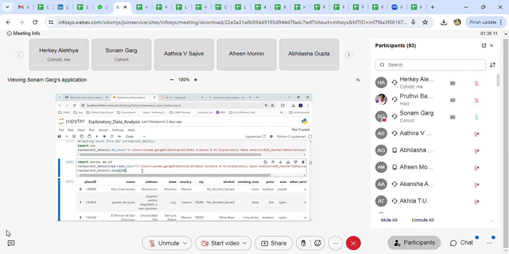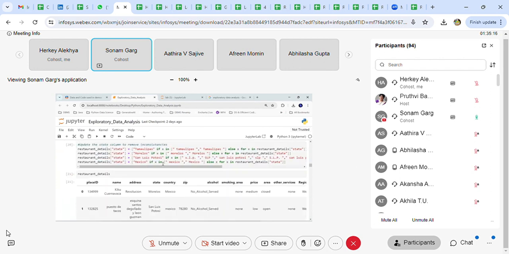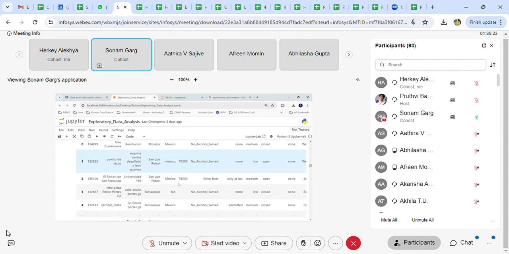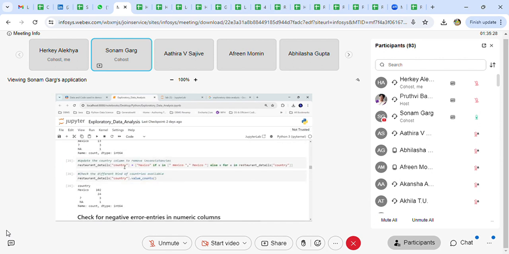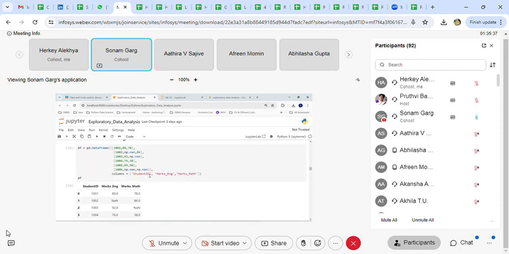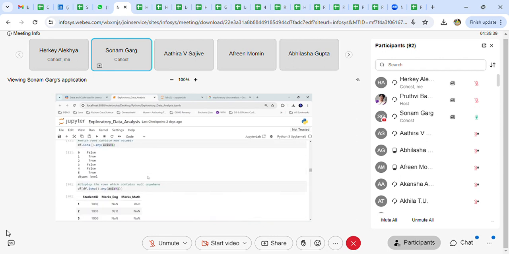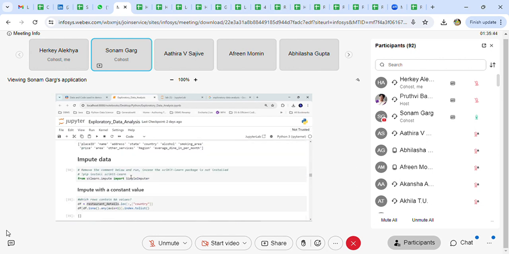I'm simply loading this file again, restaurant details. Then doing this step, cleaning it, transforming my state values. Restaurant details, country. Yes, we'll see what is impute. Let me import my data. Now let's try deleting and impute data.